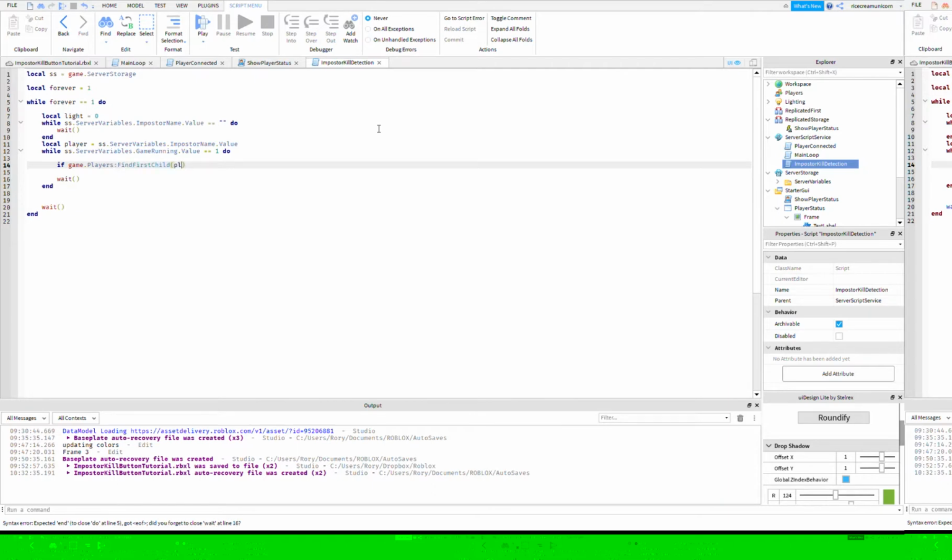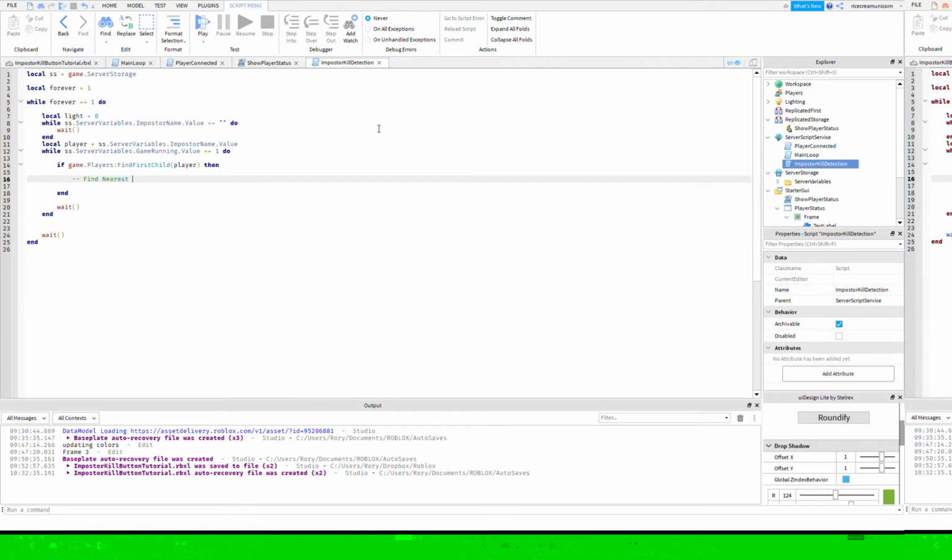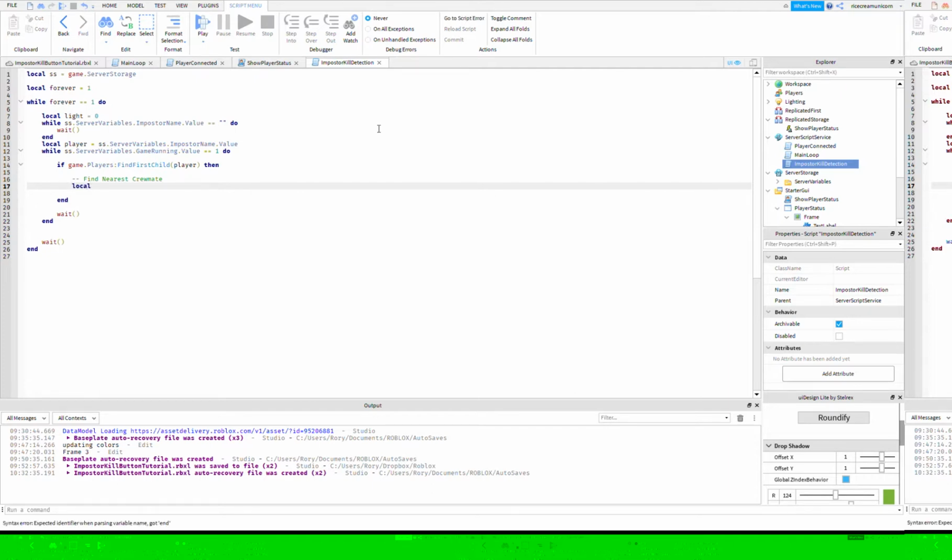So first of all, we need to check that the player is actually there. Because we already know who the imposter is, we've set that to the variable player from the server variables imposter name value. And we just do a check to make sure they're still there, otherwise you're going to get errors. So we need to find the nearest crewmate.